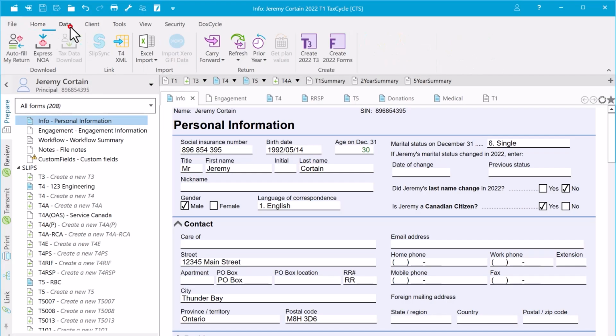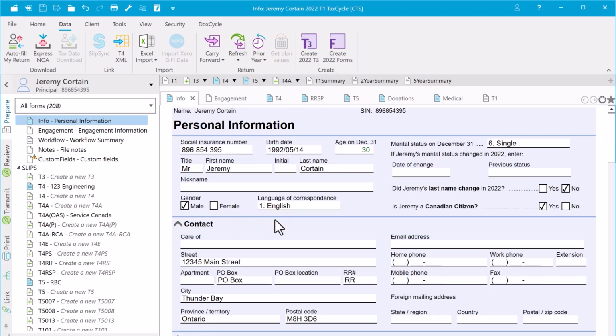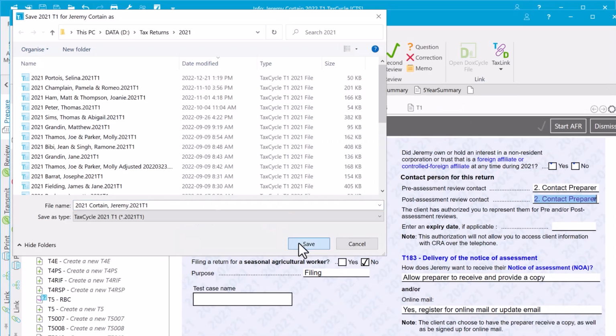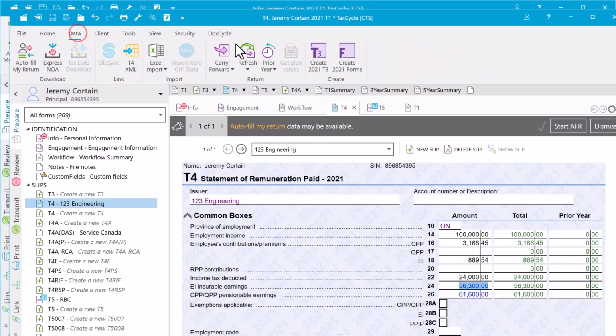Open the current year file, go to the Data menu and click on Prior Year, or right-click and select Prior Year. Click Create and save the return. TaxCycle brings in all the data relevant to the prior year return, including the taxpayer information and any slip descriptions.